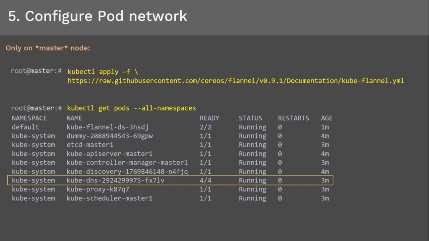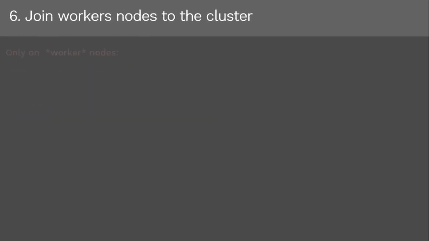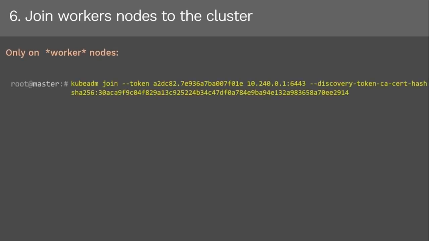Now the final, sixth step, and that is joining worker nodes to the cluster. It is very simple. To join the worker nodes to the cluster, we need the join command we noted down from the kubeadm init command output in the previous slide. Here is the join command that was provided to us during initializing the master node. So just execute this exact command on the worker node to join to the cluster. Upon successful execution, the node will join the cluster.